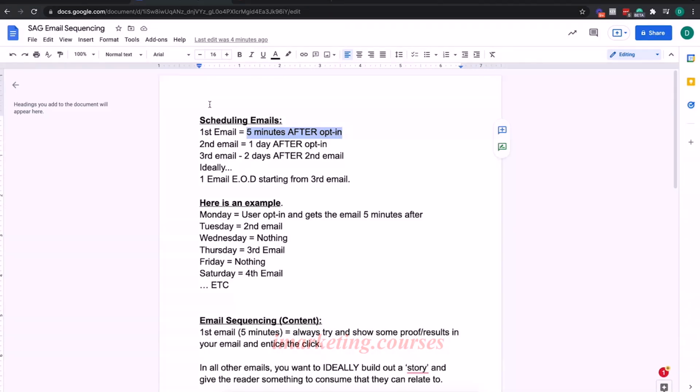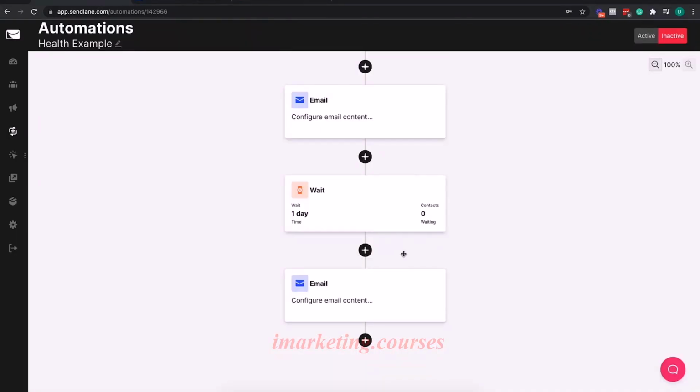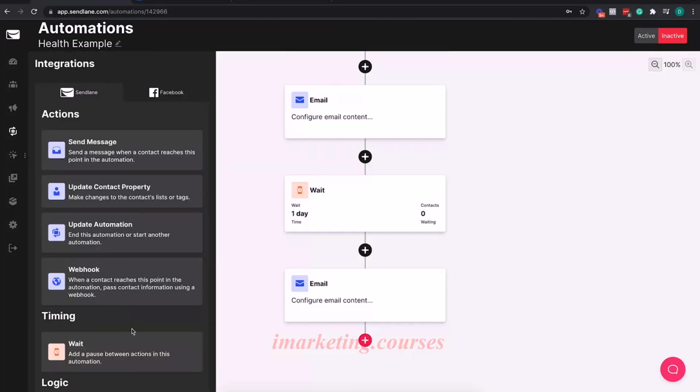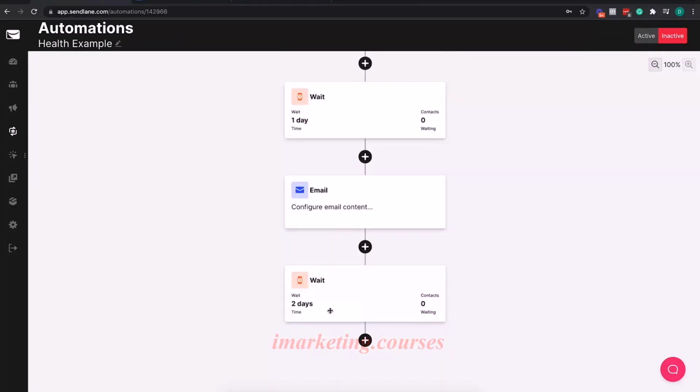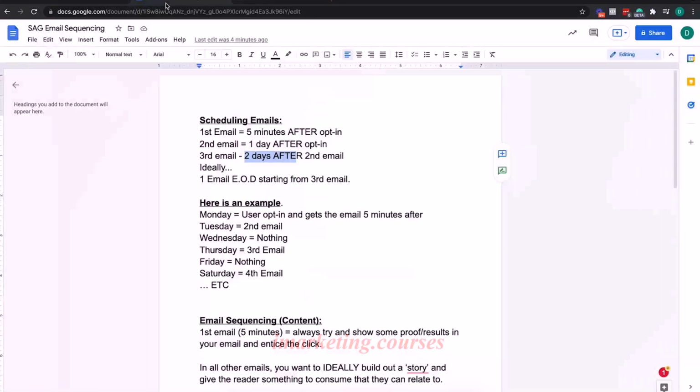So third email and beyond, so anything after the third email should be 2 to 3 days spread apart. Meaning right over here, we'd click plus again, wait, and we do 2 days from here on out for every other email that's sent out automatically. So it could be 2 to 3 days, whatever you want really. I like to go ahead and do 2 days for these sequences. So ideally you want one email every other day, starting from the third email.